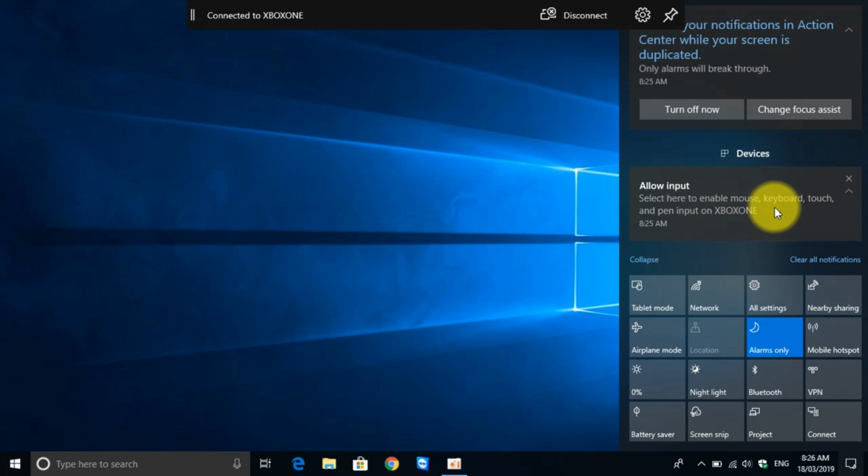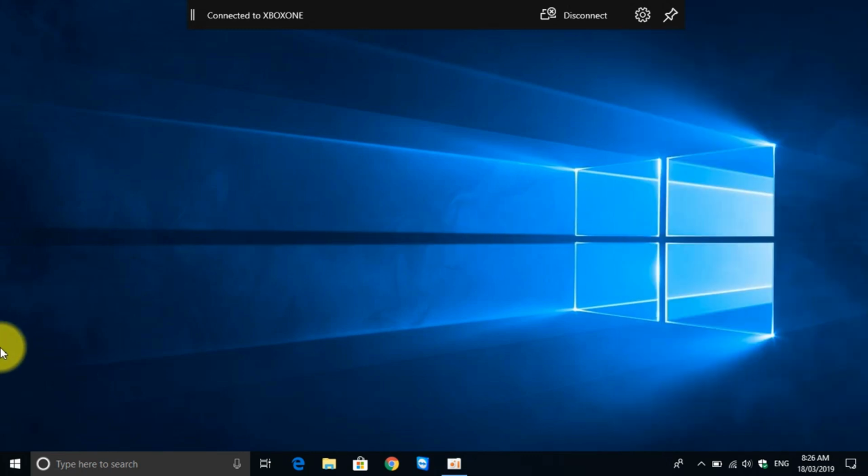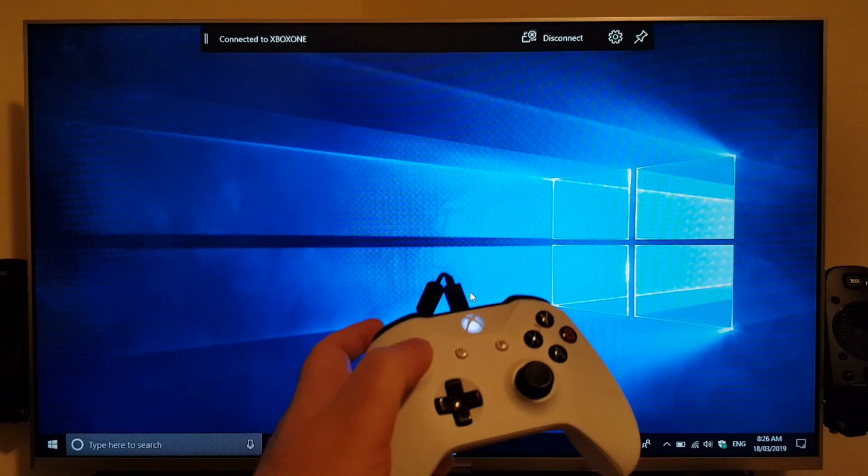In order to use your Xbox controller on your Windows screen, you need to allow permission in the same notification area just by selecting Allow Input, and that's all you need to do. It's as simple as that.